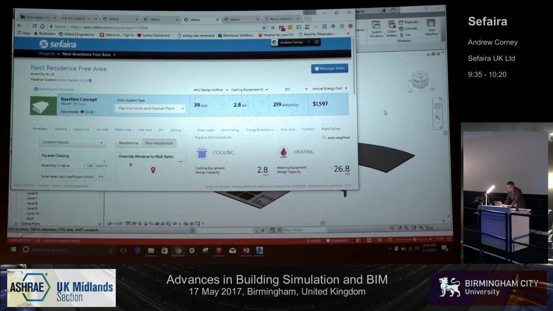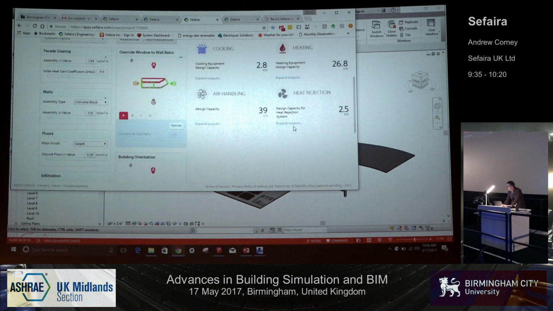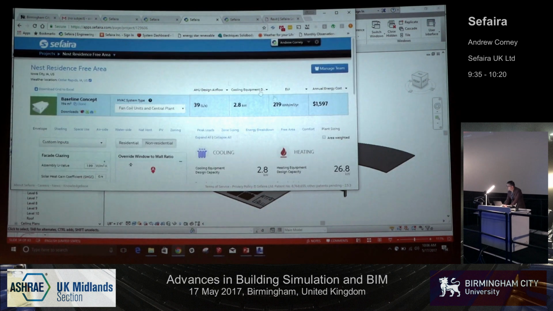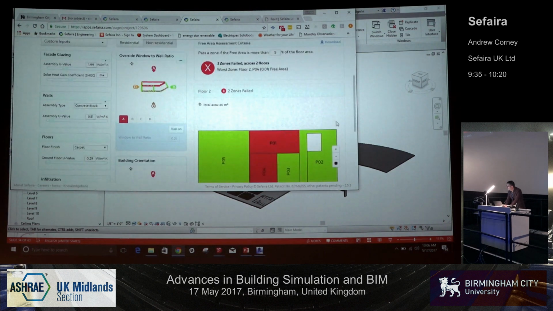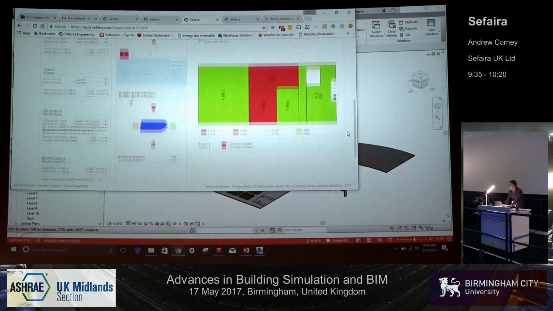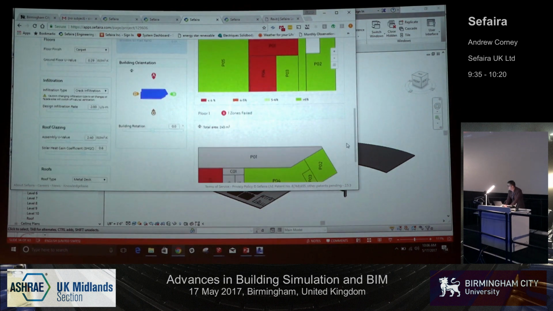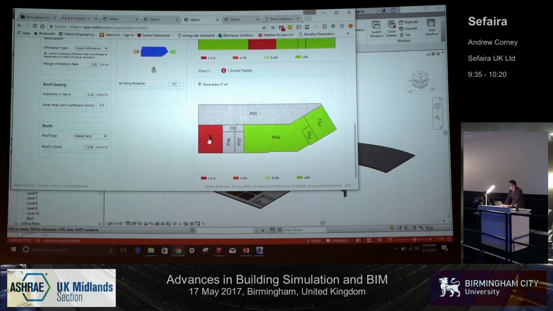unfortunately. Okay, fine. So this is the model that we imported into Sefaira, and essentially what we do now with free area is we provide a colour diagram to help someone establish which zones are passing and failing. So in this particular exercise that we had before, this was the difficult room. You can click on the room and it'll tell you exactly what the free area for the zones is for each particular room, and whether or not it's passing or failing against your design criteria.